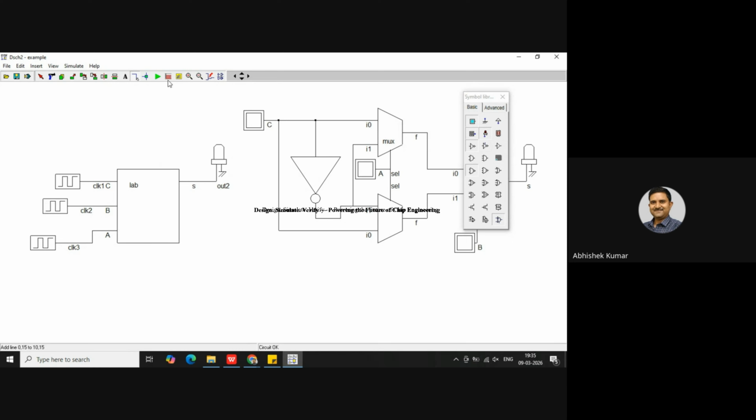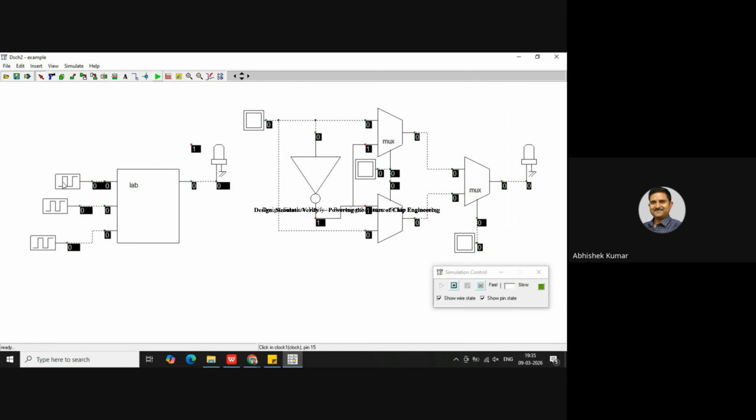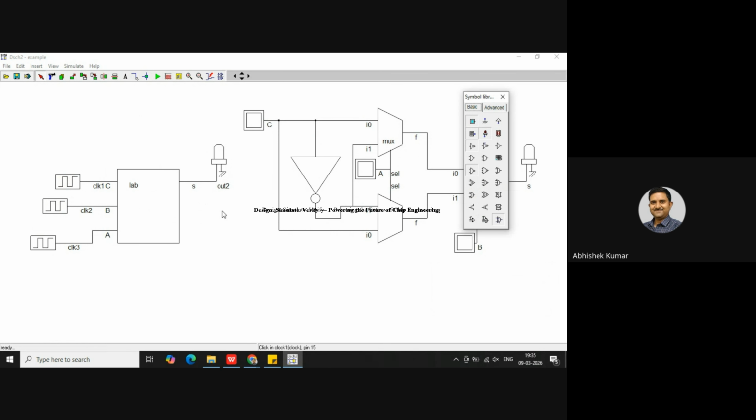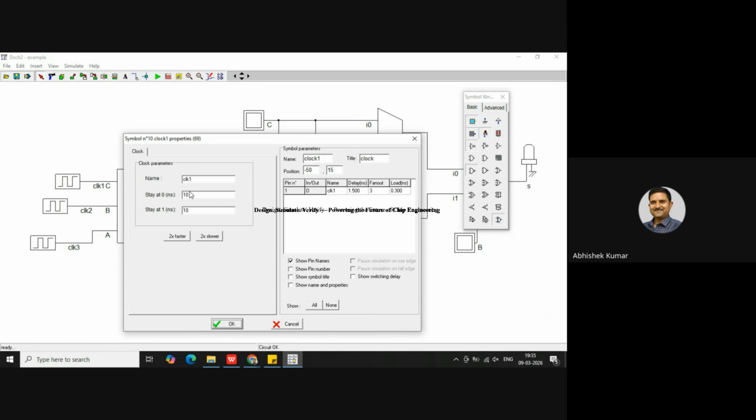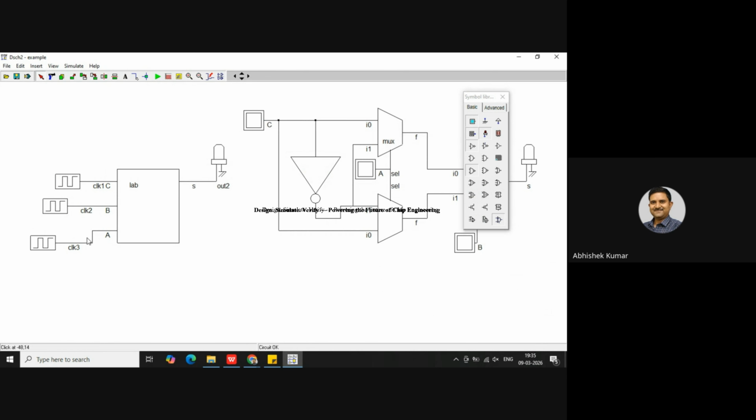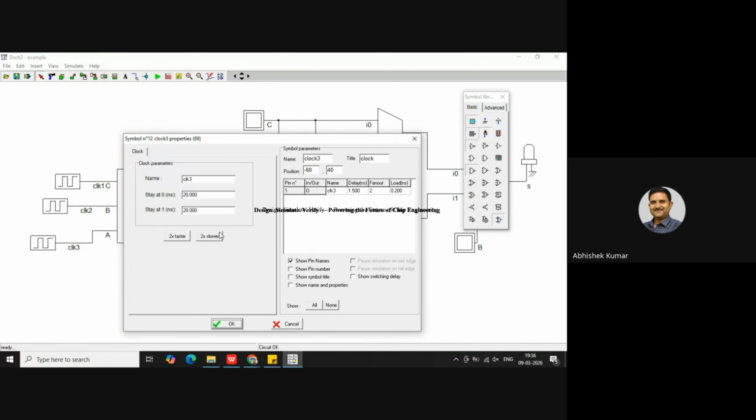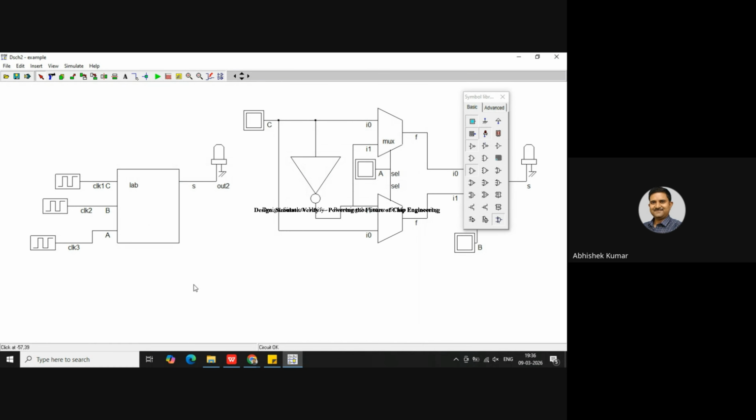Okay, now when I simulate it, because I have chosen a clock input, for the clock input it will come automatically. We don't have to provide the input. It will come as an automated output. But in the clock input right now, all the clocks are working at the same time. So we have to give different times so that I will get all the combinations.